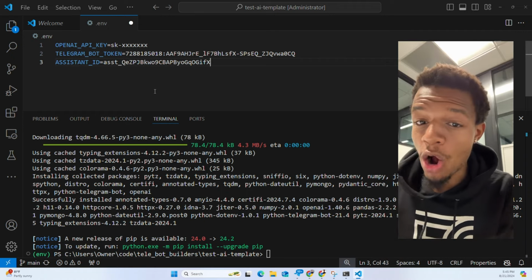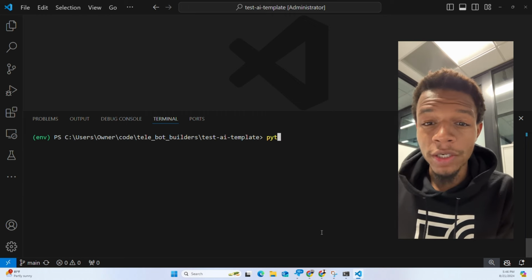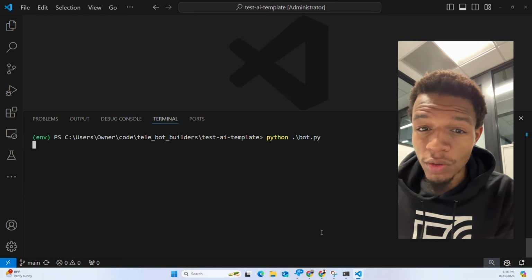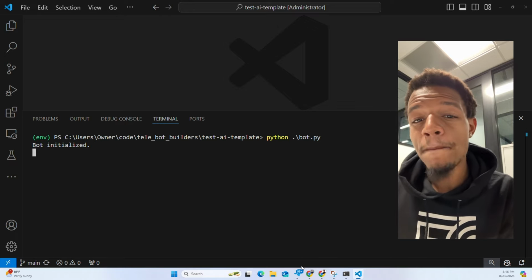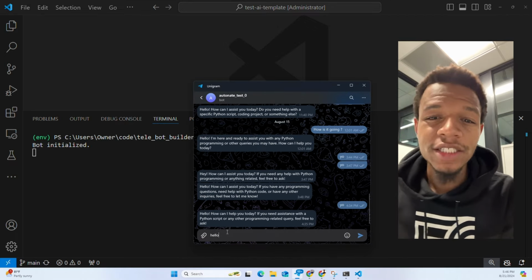So now that we got all the keys, we can go ahead and start the bot up. We got everything installed as well, as you can see in the terminal. So all I need you to do now is just go to the terminal and type python bot.py. And when you do that, you'll see that it will say bot initialized.